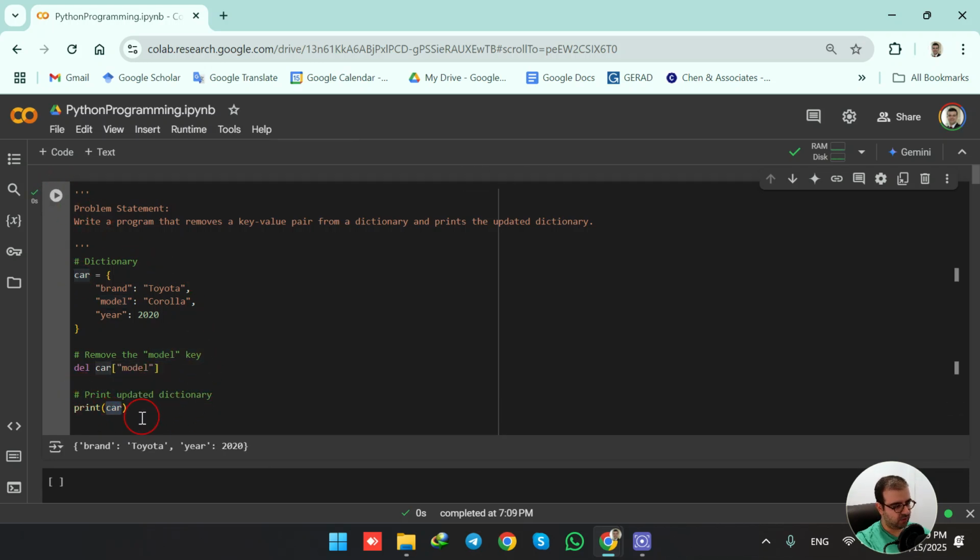So when I run this code, I'm having brand Toyota, model Corolla, and year 2020. When I delete this key, the associated value to this key is going to be removed as well automatically. So when I print my car dictionary, I see brand Toyota here, and then I see year 2020 here.